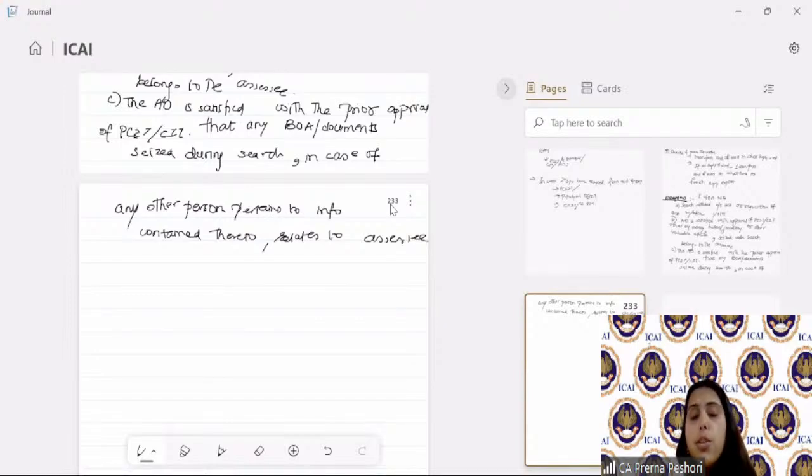The 148 notice will require the assessee to file the return of income, and along with the notice, the AO will also give the order under 148A that this was a fit case for reassessment. Is that clear?